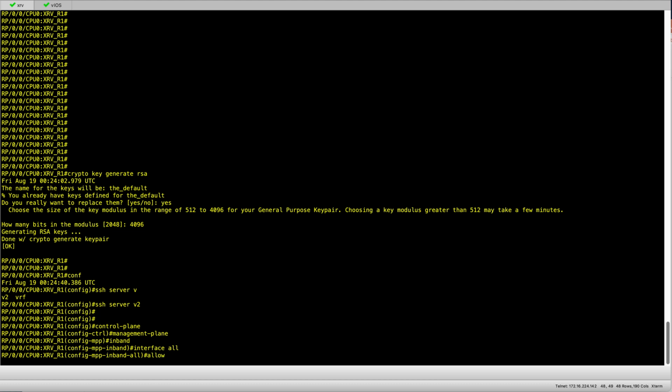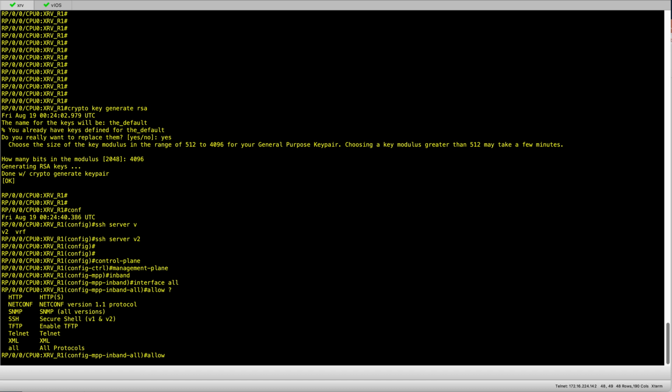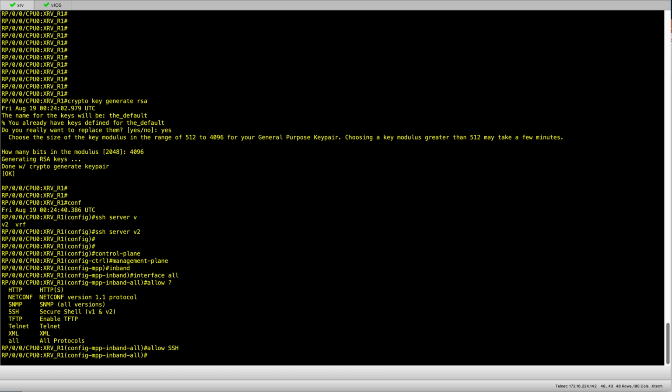And then I'll just show you which protocols are available. So netconf, SNMP, SSH, and so forth. I will allow SSH. And you can also select a peer address if you want SSH to be permitted for a set of sources or servers and what have you. But in our case, I will just keep it simple and allow SSH.